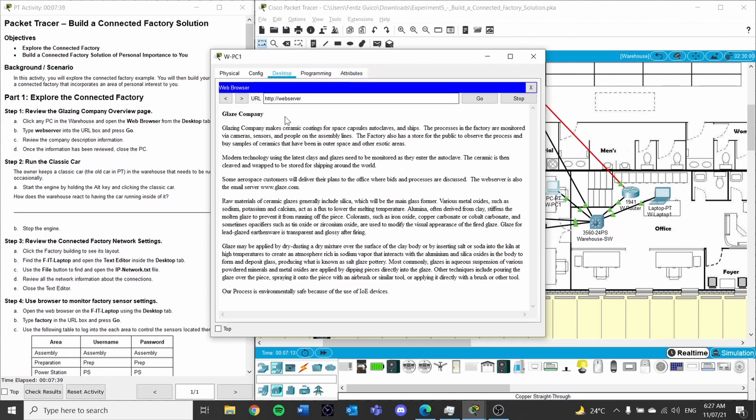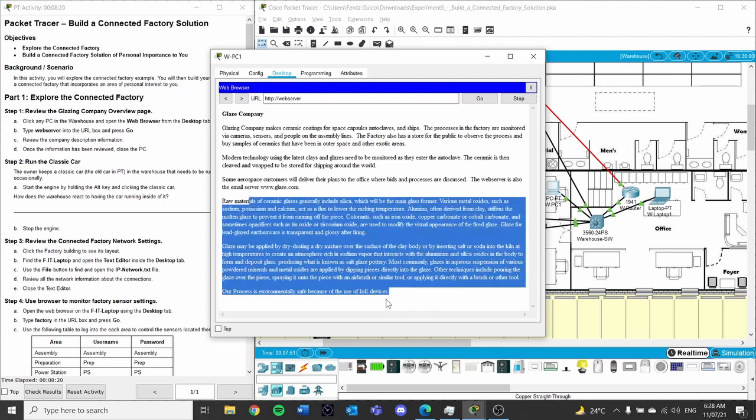This is the glaze company. The glazing company makes ceramic coatings for space capsules, autoclaves, and ships. The processes in the factory are monitored via cameras, sensors, and people on the assembly lines. The factory also has a store for the public to observe the process and buy samples of ceramics that have been in outer space and other exotic areas. And some other information about the company. It also includes the email server www.glaze.com and brief information about the process.